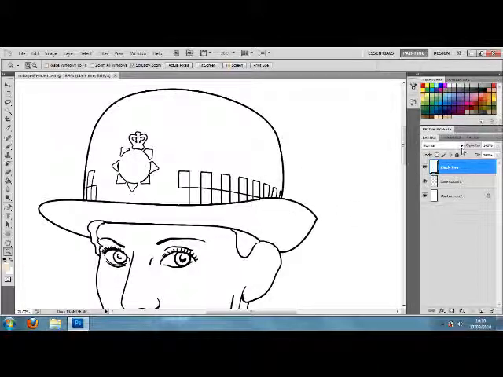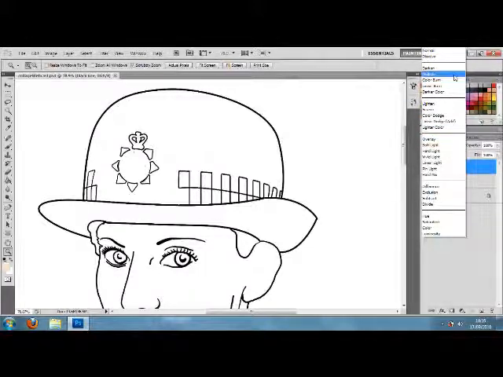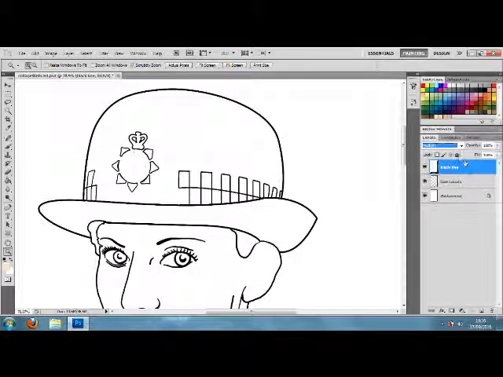So the first thing to do is to change the layer mode to multiply. That's the fourth one down on the drop down list there. What that does, it keeps the white colour on that layer, but it makes it transparent. So we'll lock that layer to make sure that doesn't change.